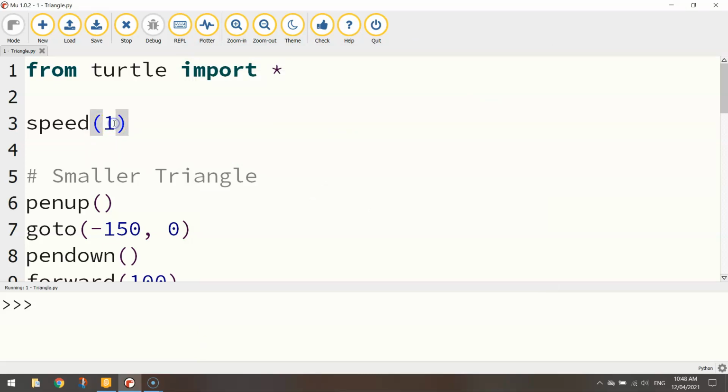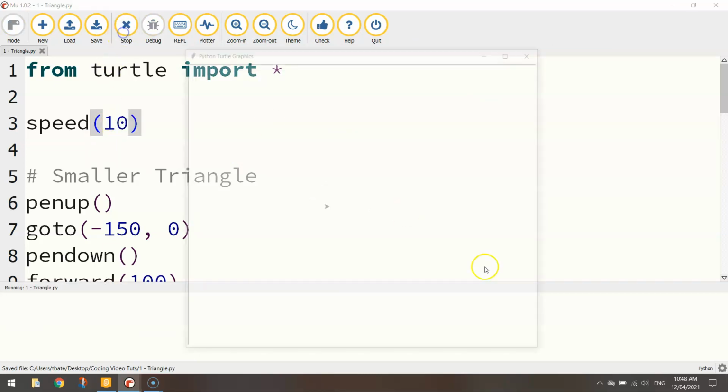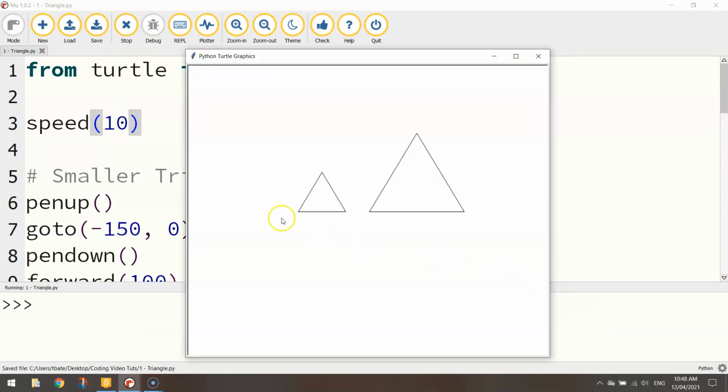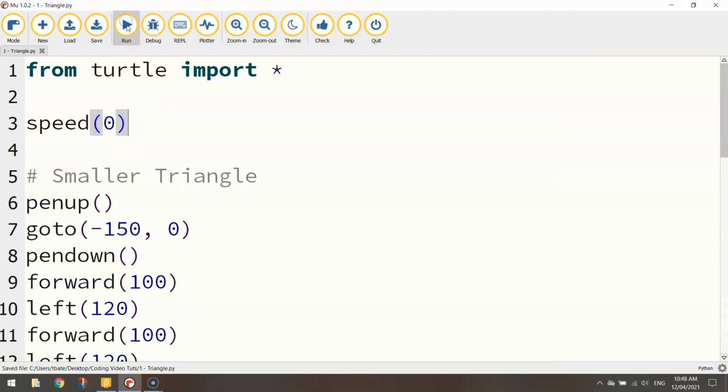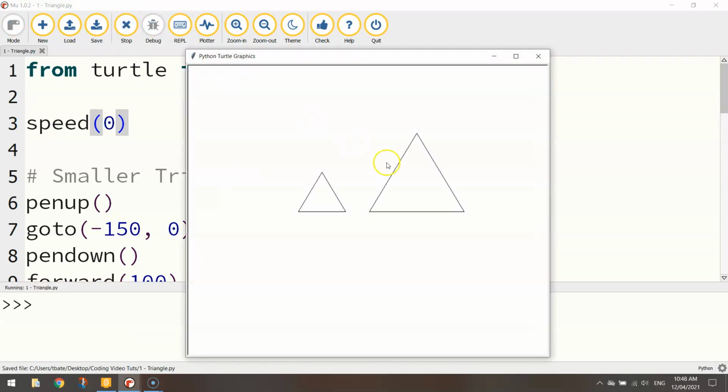So it goes all the way up to 10. 10 goes quite quick. If you don't even want to see the animation, speed 0 is what you're looking for. And that's what I generally use when I'm doing bigger projects. So if I write speed 0, bang bang, the 2 triangles appear quite quickly on the screen. So feel free to speed up your animation if you would like.